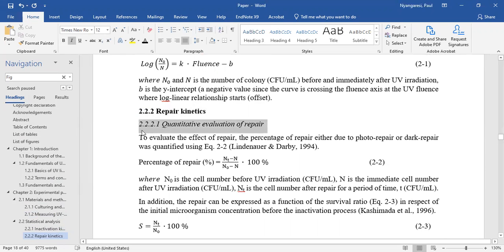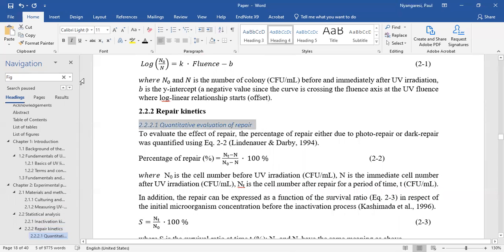So we have this one, 2.2.2.1. This one has 4 digits, so this will be under heading 4.